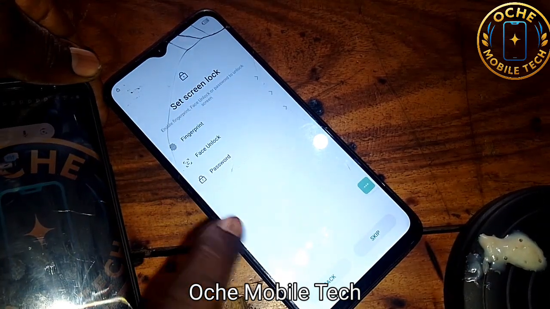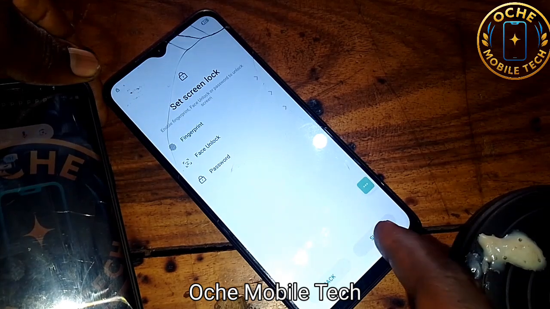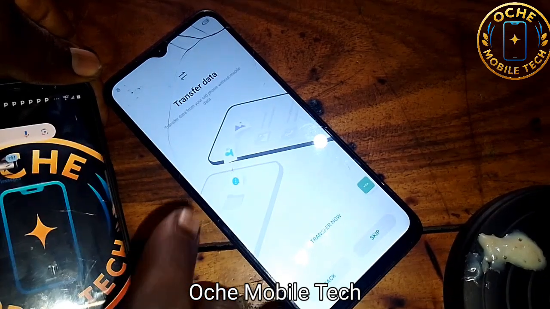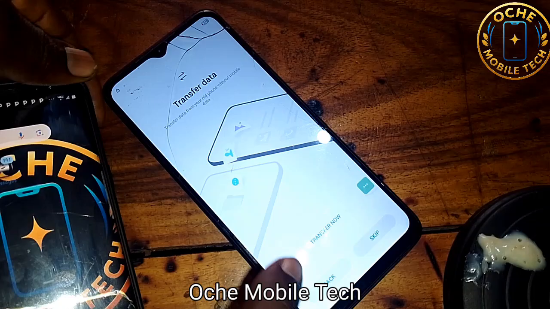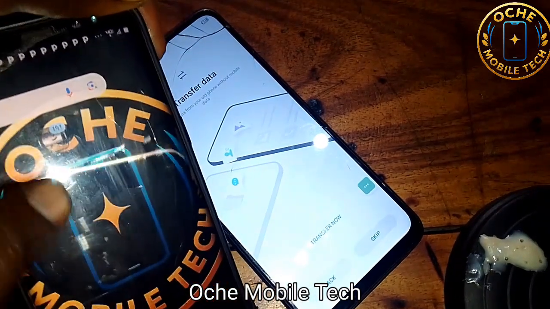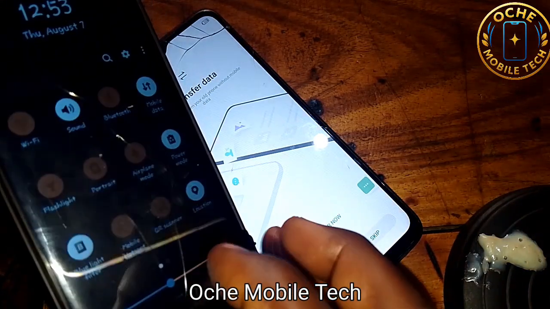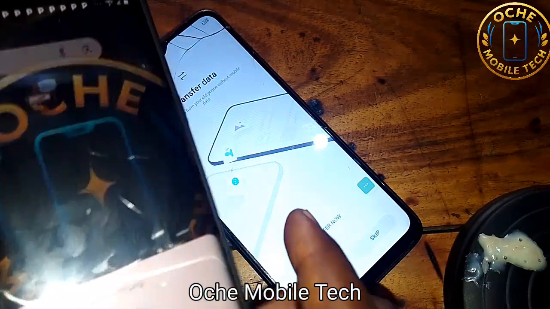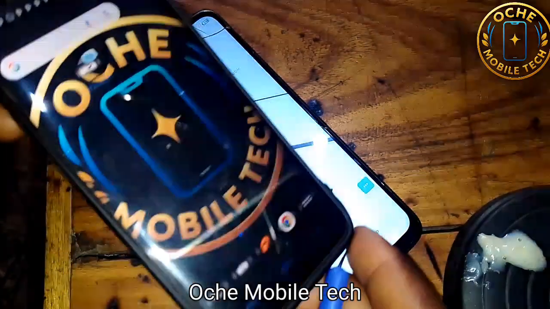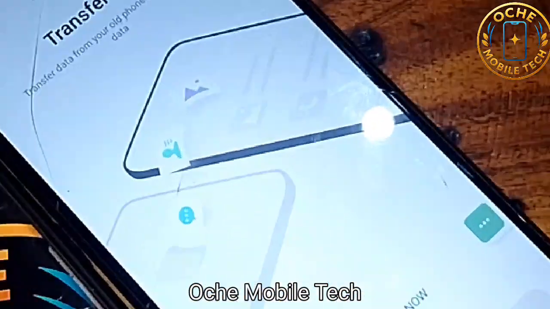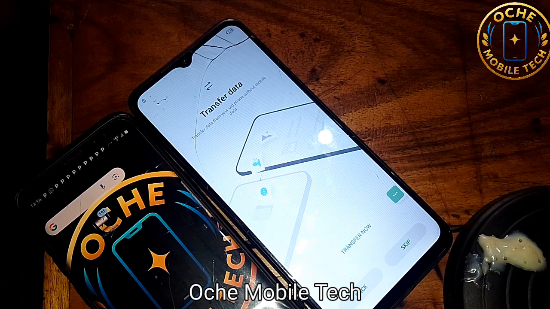You can see set screen lock, skip. So as you have skipped it, it takes you to this menu. Now you are going to switch on your hotspot again so that you access network. Switch it on. Can you see? So now you keep it together. And let's wait a little.